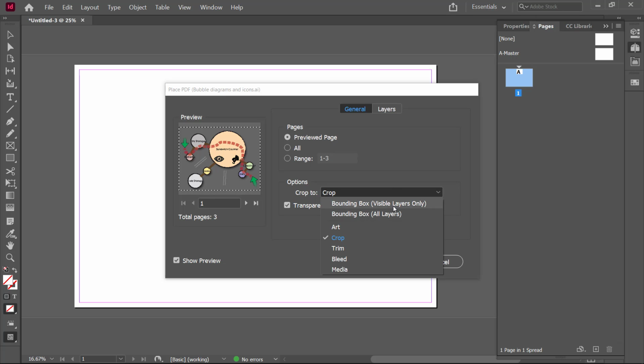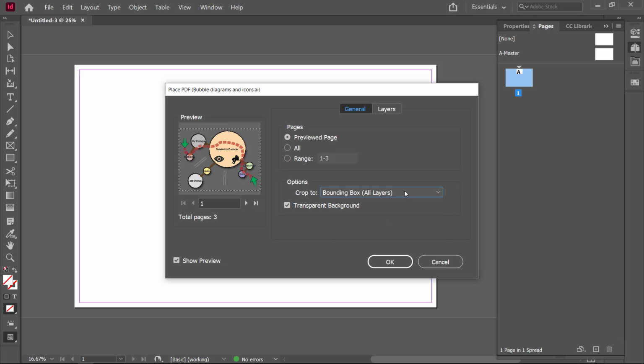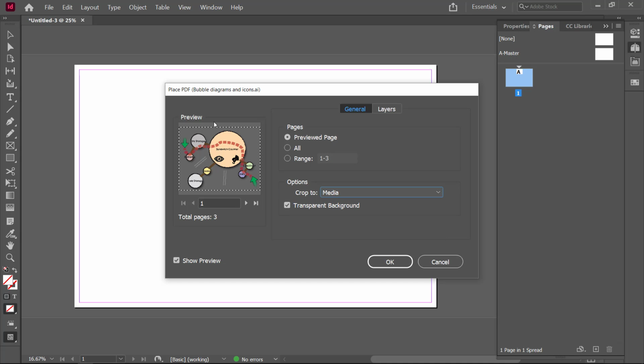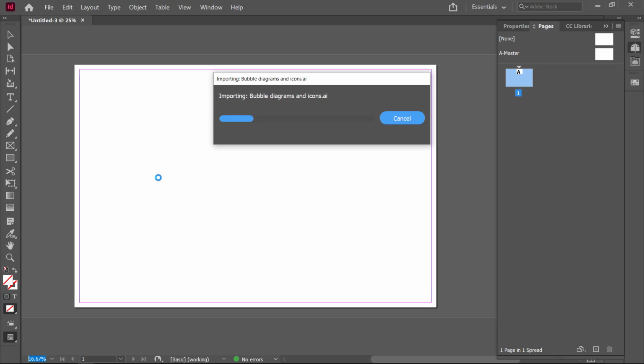And again, there are these options here for what to crop to. The artwork will crop it as close to the objects as possible, whereas if you crop to the media, that will basically take the size of your layout, your paper there in Illustrator. So I'm going to do that.